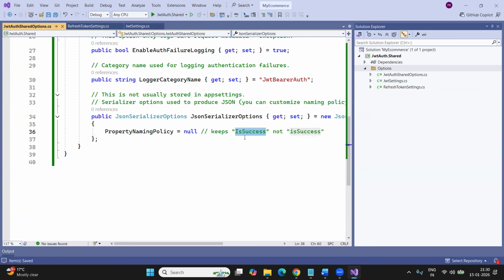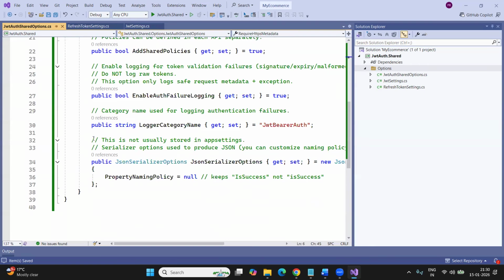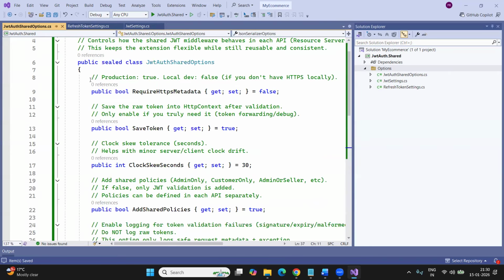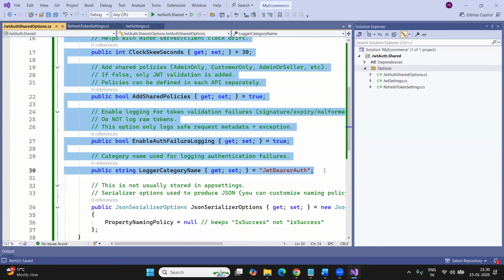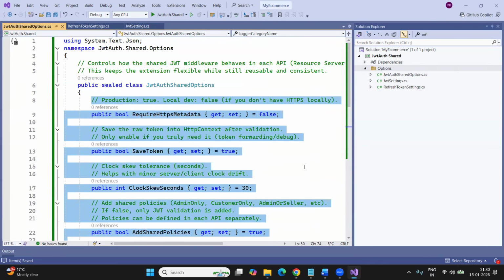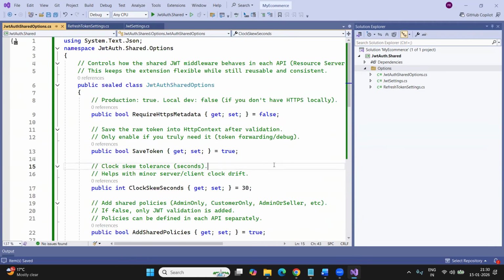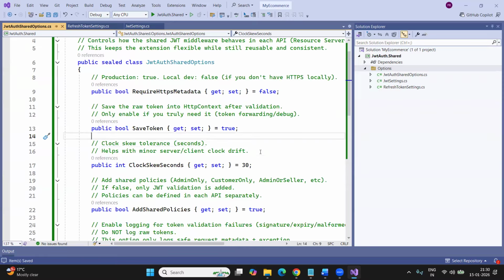Means what? Now each success it will return as each success. It is not going to use camel case by converting the first character to lowercase. Whatever property name we define, that is what it is going to return. So these are the settings. Apart from this one, which is not going to be overridden, the remaining settings you can override within the appsettings.json file of each project. Clear? Yes, sir.